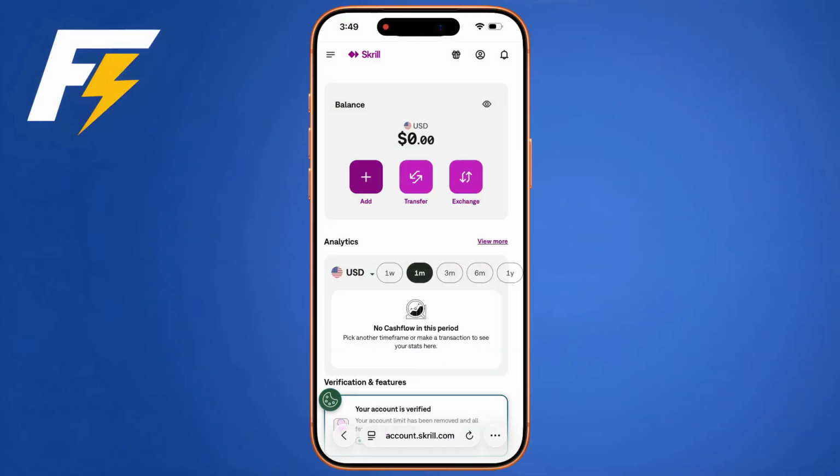How to change your phone number on Skrill. Looking for a quick and easy way to change your phone number on Skrill? In this video, I'll show you the exact steps without any confusion, so let's get started. This change must be completed in a web browser, not in the mobile app.